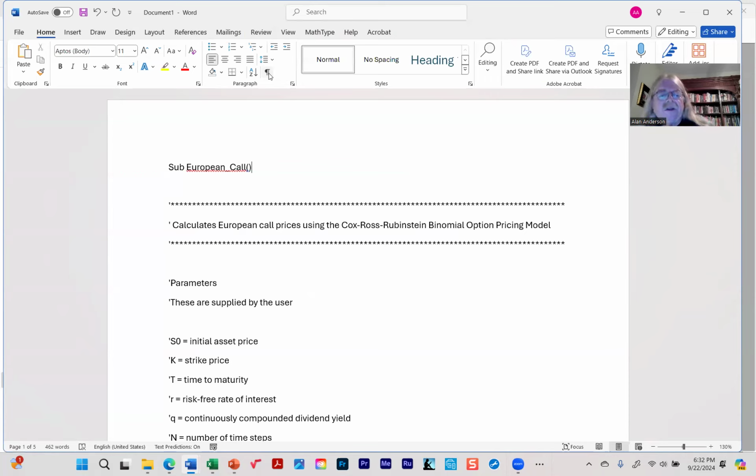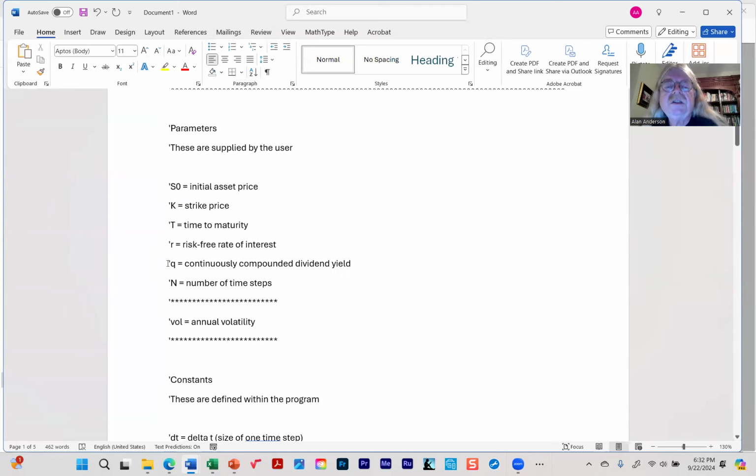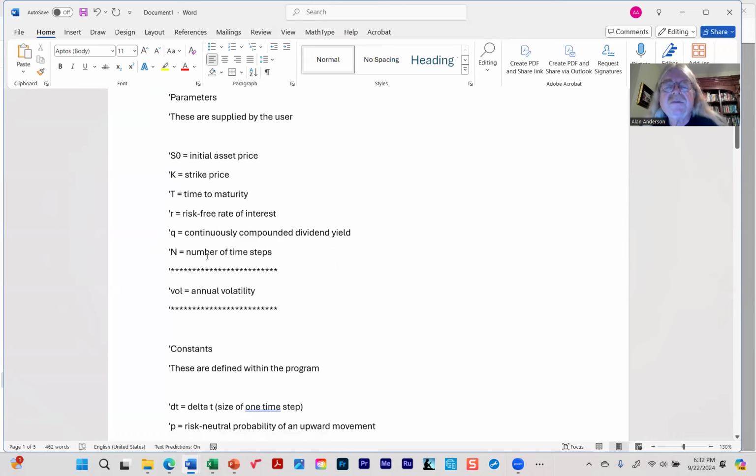And so you can see, they look pretty straightforward. These are the ones you saw on the spreadsheet. S0 for the initial asset price. K is the strike, T is the time to maturity in years. R is the risk-free rate of interest. Q is the dividend yield. If we don't need it, we just set it equal to 0. N is the number of time steps.